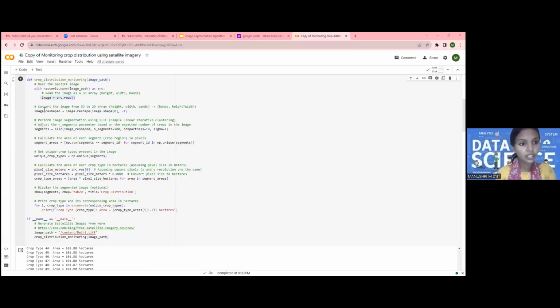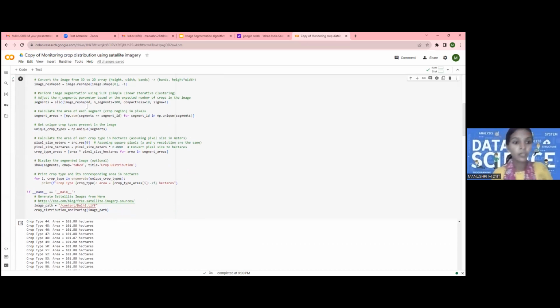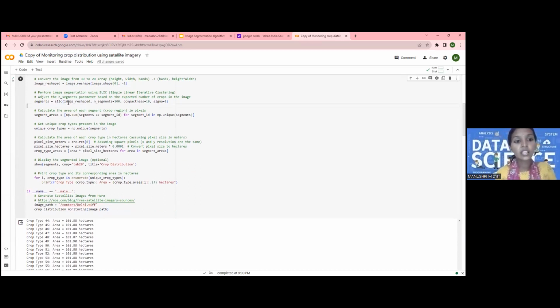So after reading the image, the next step is converting the 3D into a 2D array. That's why we are reshaping it with image.shape of 0, -1. We reshape because if it is a three-dimensional image, we will not be able to analyze it properly, so we convert it into a 2D image. And after reshaping it, we are slicing it into segments.